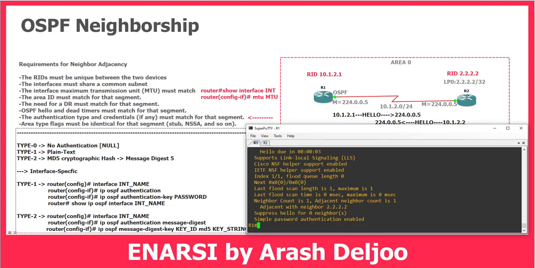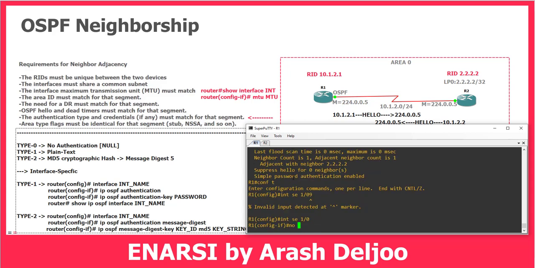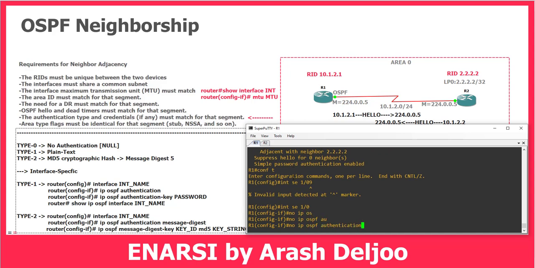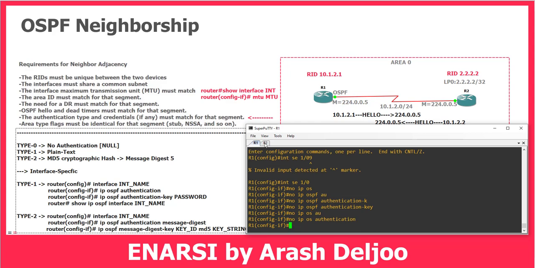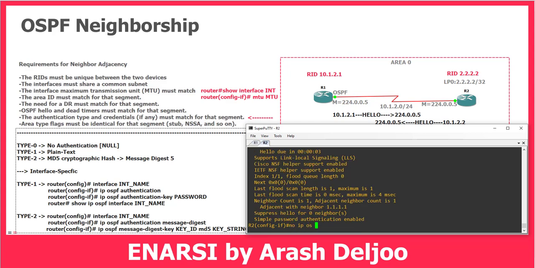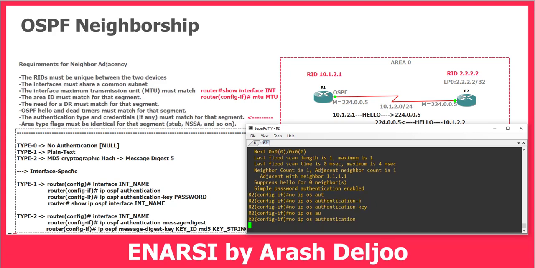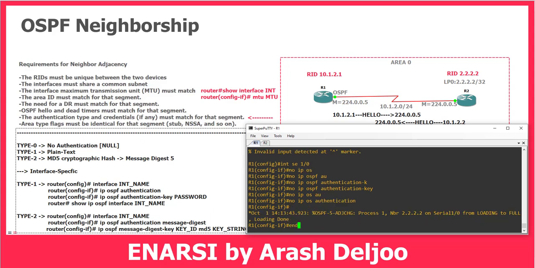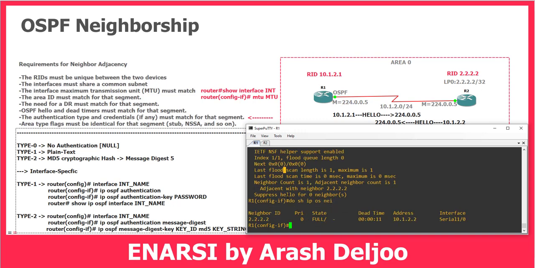First, we should remove the previous authentication. Conf t, interface serial 10. No IP OSPF authentication-key, and then no IP OSPF authentication in router 1. Also in router 2, no IP OSPF authentication-key, and then no IP OSPF authentication. Now we don't have any authentication. Let me show you: show IP OSPF interface serial 10 shows that we don't have authentication. Also show IP OSPF neighbor shows that we have neighborship.